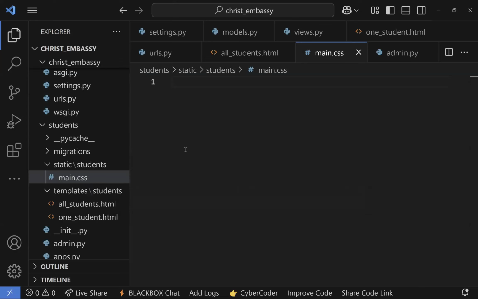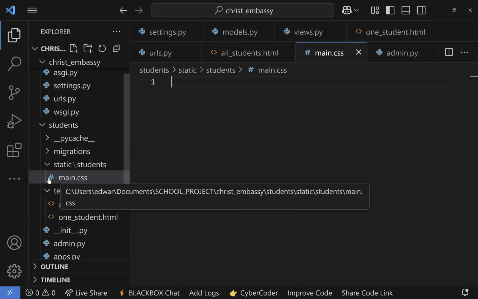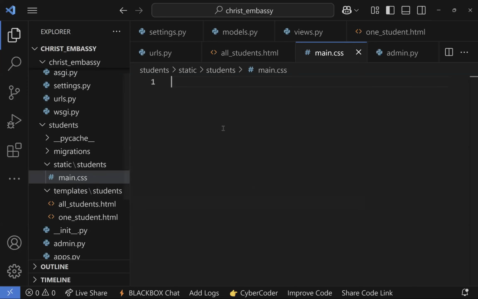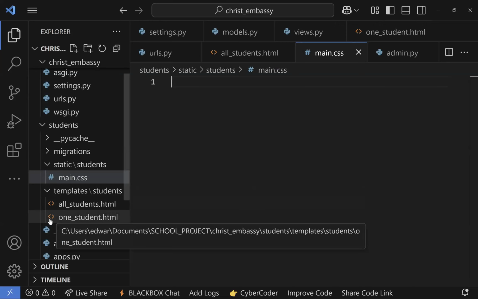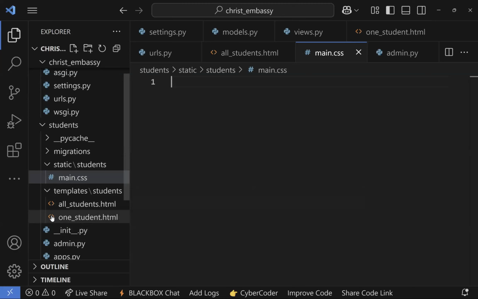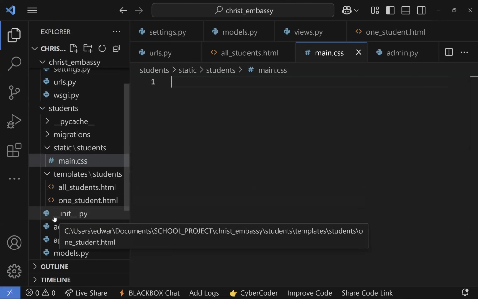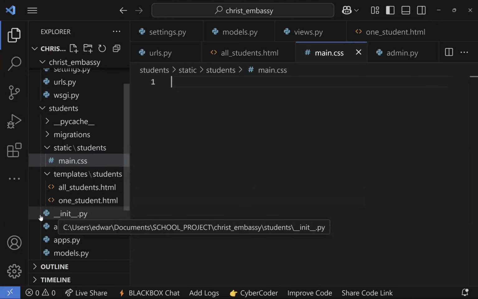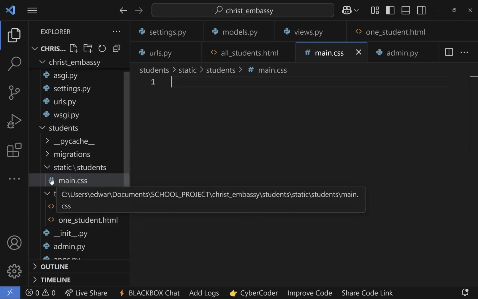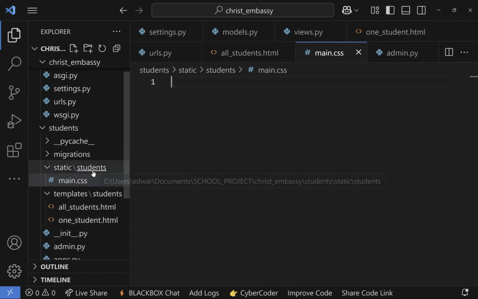Okay, so on VS Code, these are identifiers. It tells you the kind of file it is. If you notice, our template has open and close brackets, which is the sign for HTML. This is the logo for Python. And this one is for CSS. Do we get it?